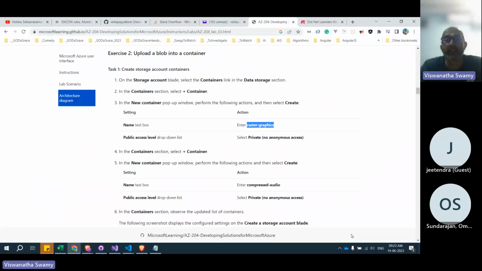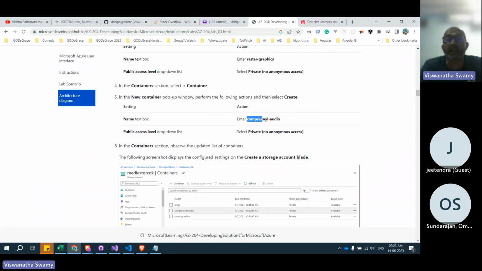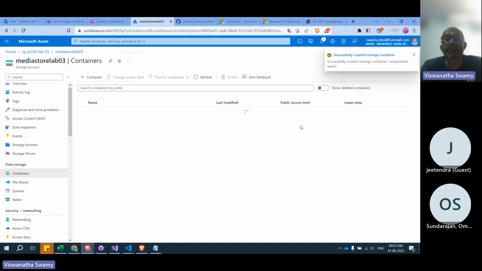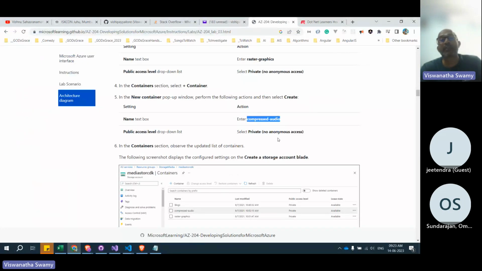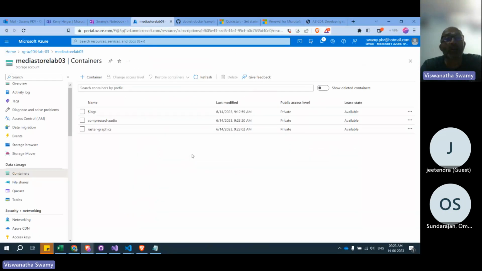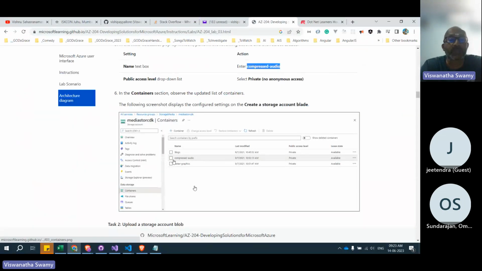That is the first container. And for the second container we'll use compressed audio, and again we need to create it. This also we'll leave as private, no anonymous access. Again we'll come back over here. Both should be private. Here it specifically shows that these are private. You can't access them unless you have the keys. You can see that it has logs, compressed audio, and raster graphics, so it matches with this one.